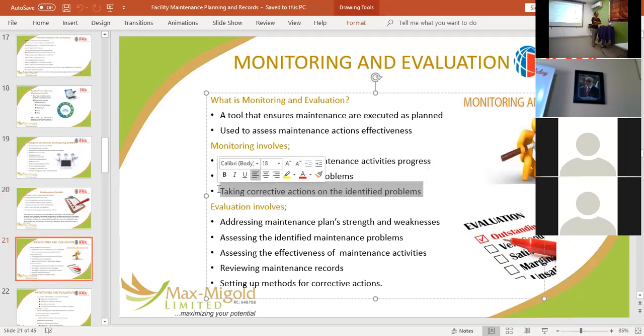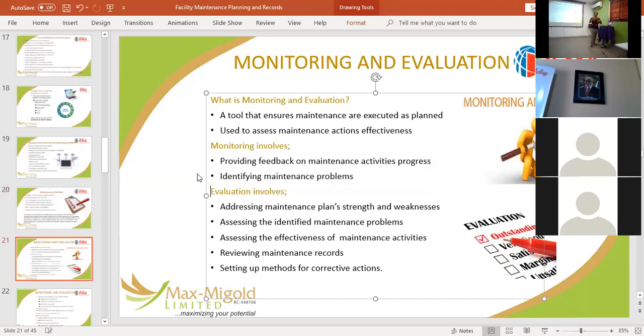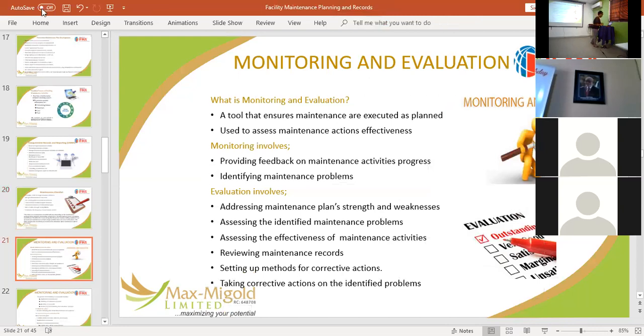Okay. So monitoring is where people are telling you this was happening, this was not, this is okay, this is not okay. Evaluation is when you now actually sit down, plan, strategize, and come back and take action. It's just like a feedback system.